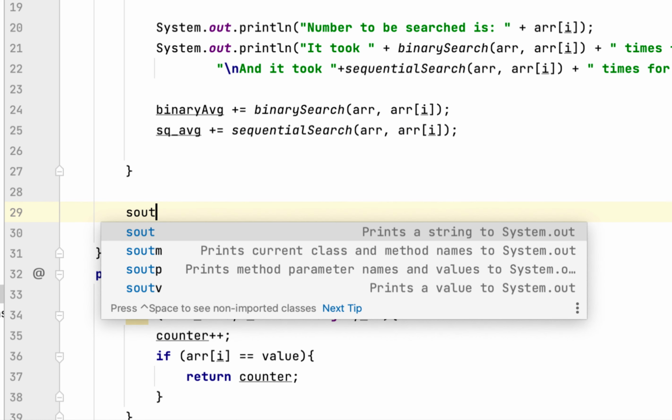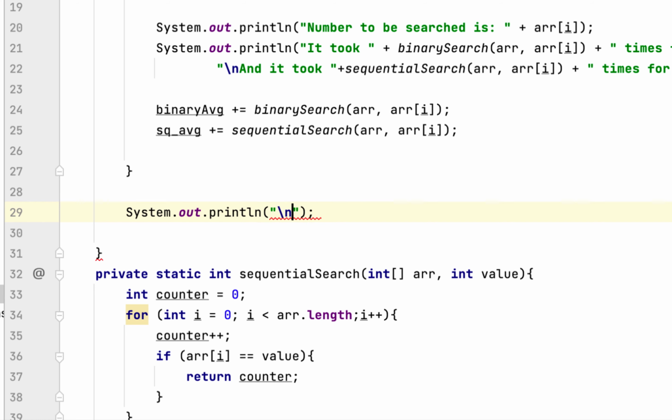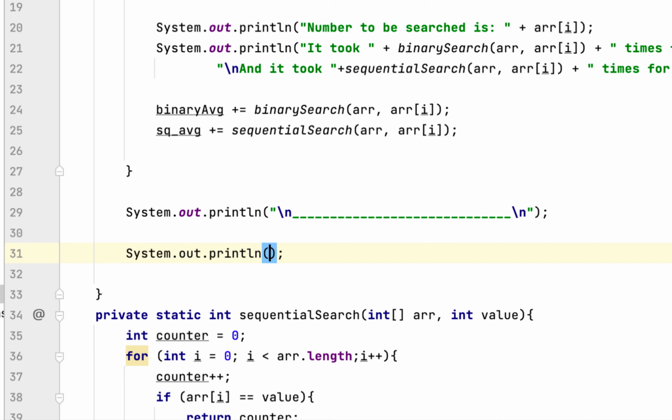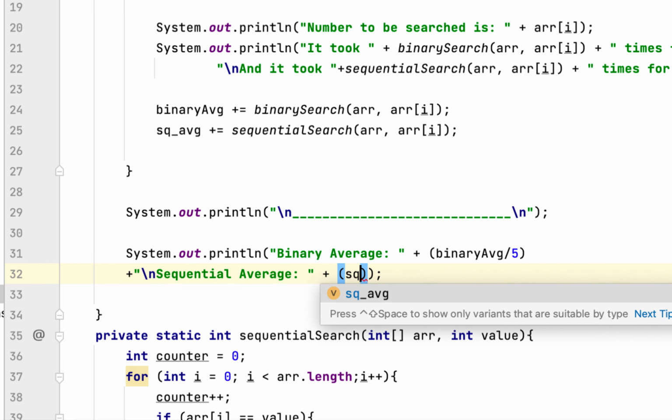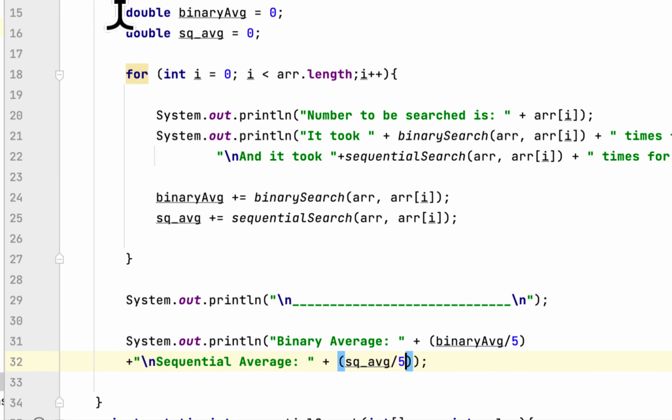After the for loop, we have to show and we will say binary average, say binary average divided by 5, and sequential average, the same thing, SQ average divided by 5.